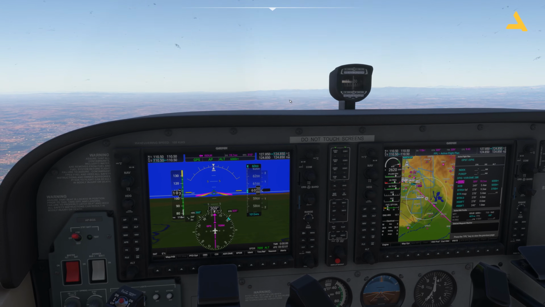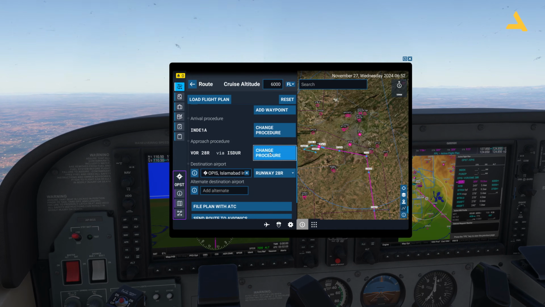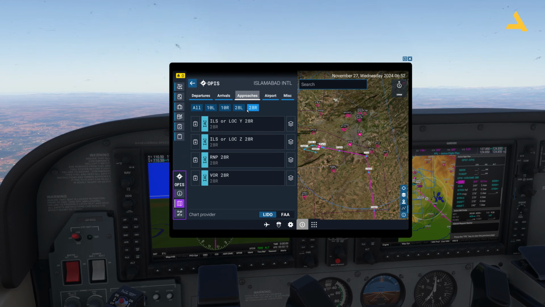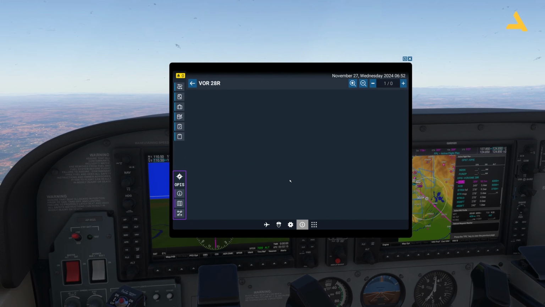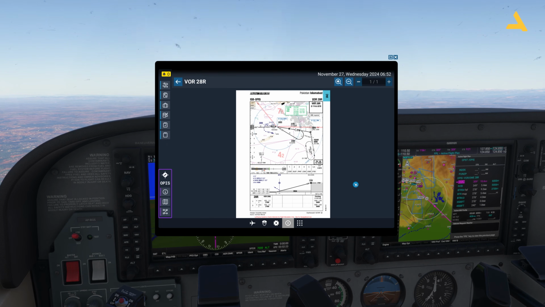First of all, I'll press tab, and I'll get this information for this approach. So let's go to the approaches, runway 28 right, and we have the VOR approach. Let's have a look at it. Now first of all, you have to enter the VOR frequency in the nav. As you can see, this is coming, and the identifier is BTR 114.6.